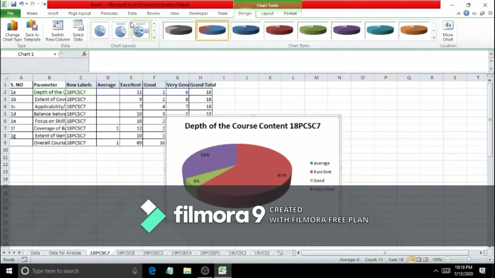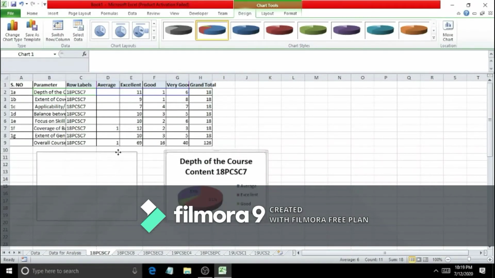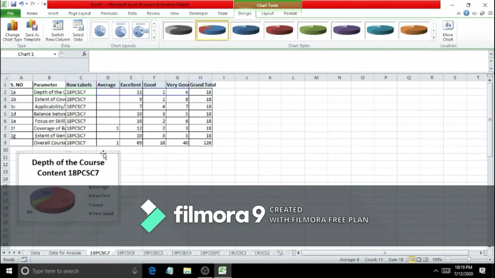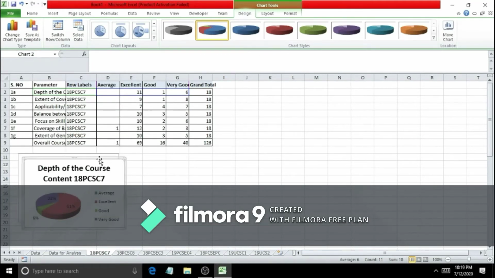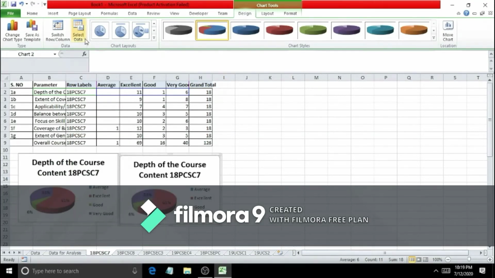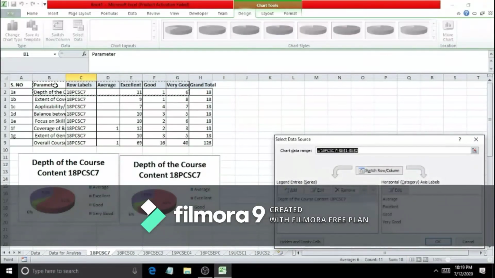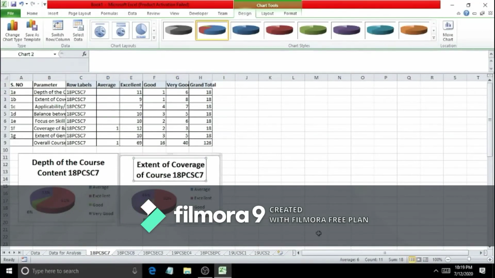Then this chart is for one parameter, depth of the course. You resize this chart as you wish. Then you create a duplicate using Control D. Okay, Control D makes a duplicate copy; select the chart and go to select data. You change the data range according to the data, and the chart will change.